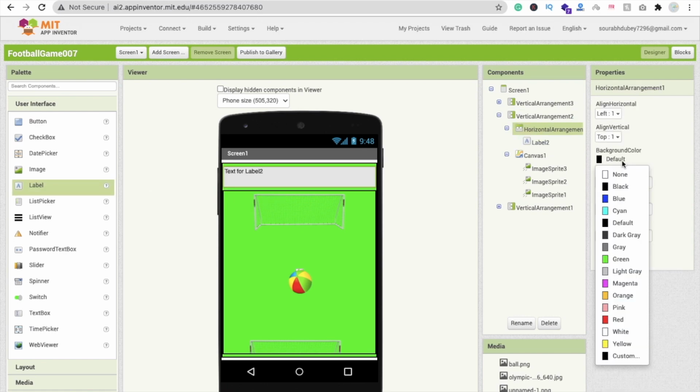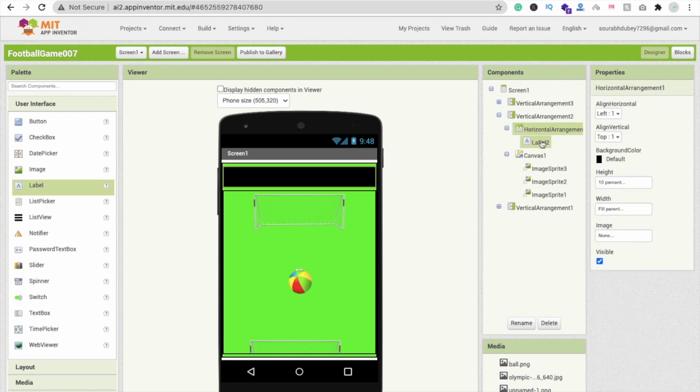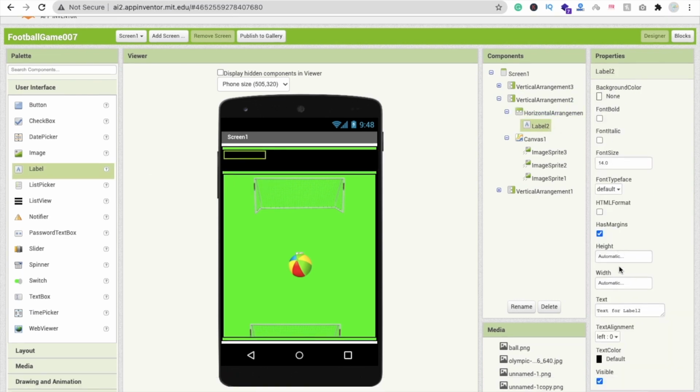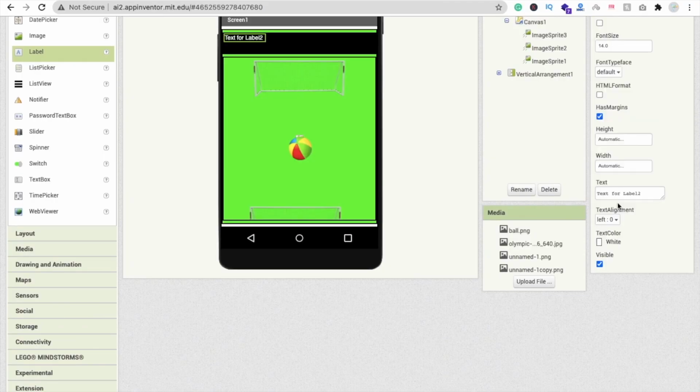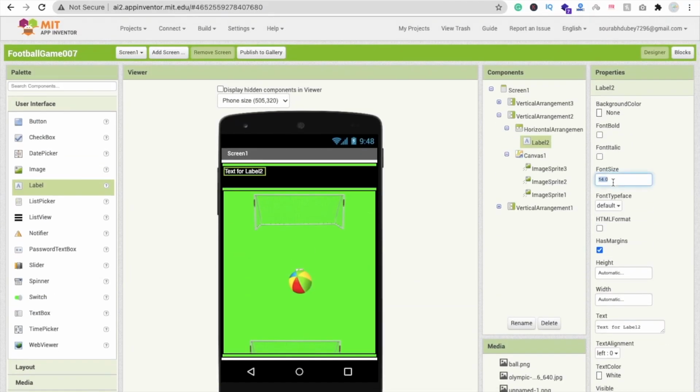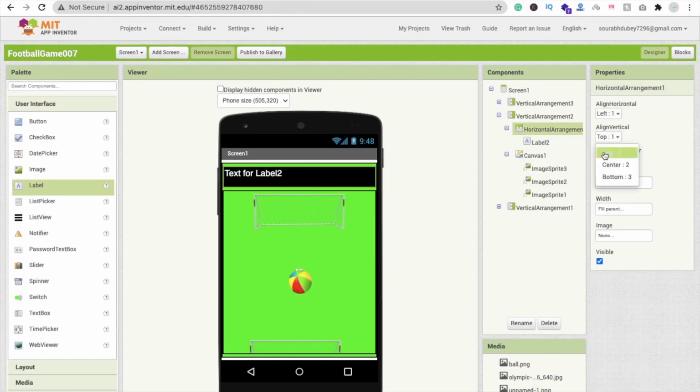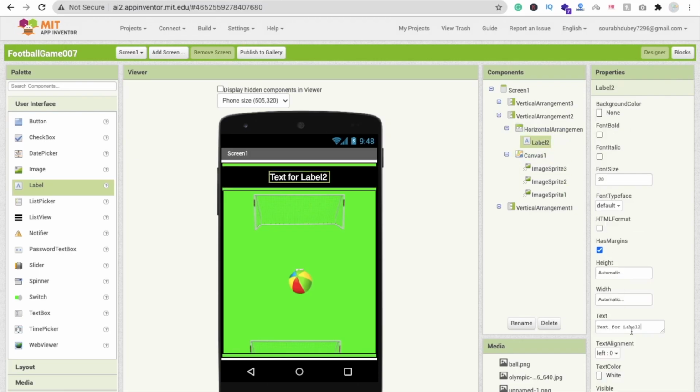Click on horizontal arrangement. Make sure the background color is black. Label should be white or something like this. Change the font size to around 20, click on horizontal arrangement and make it centered. And change the label value to something. I'm going to make it 60. You can make it 10, 20, 120, whatever.